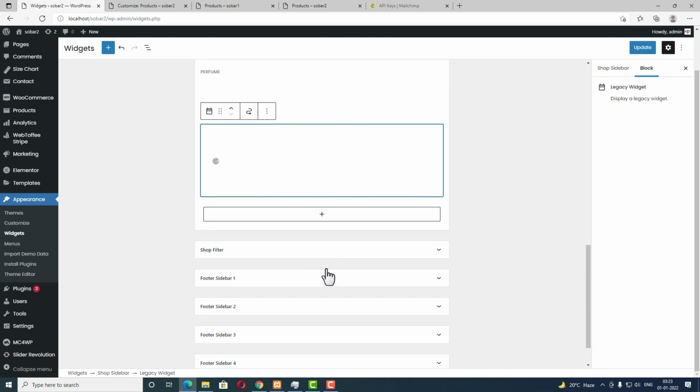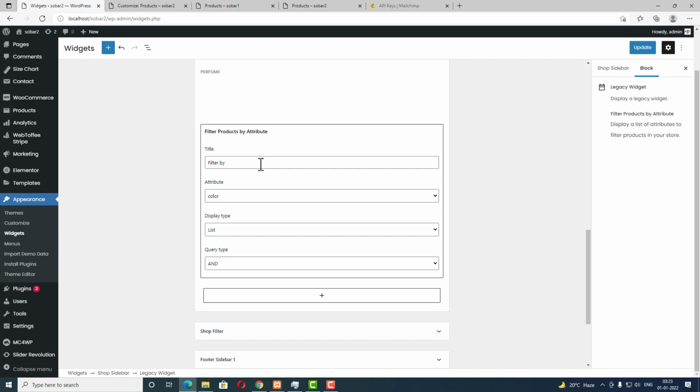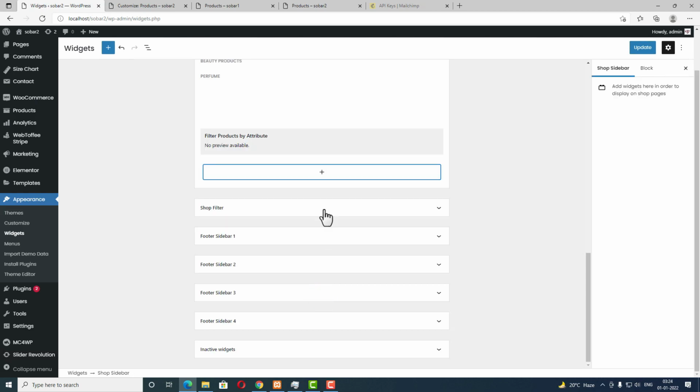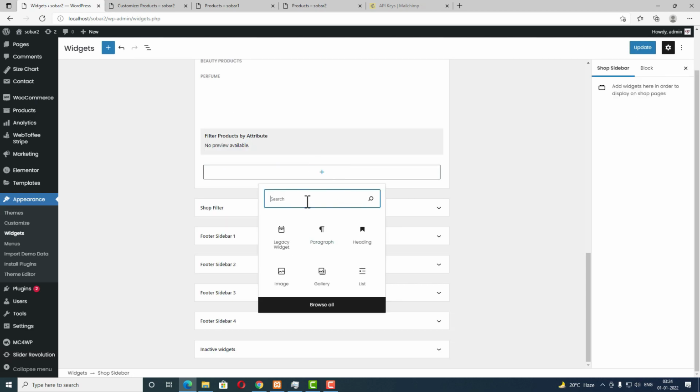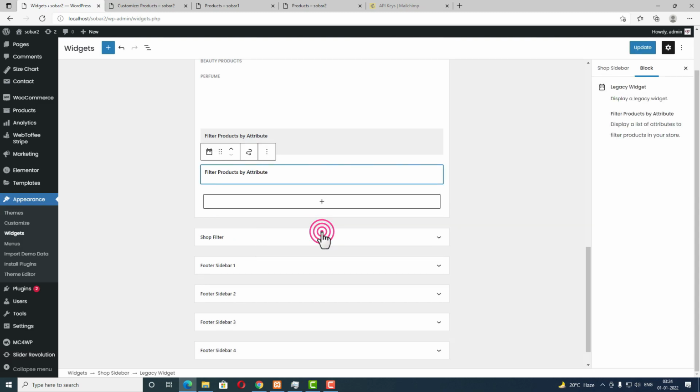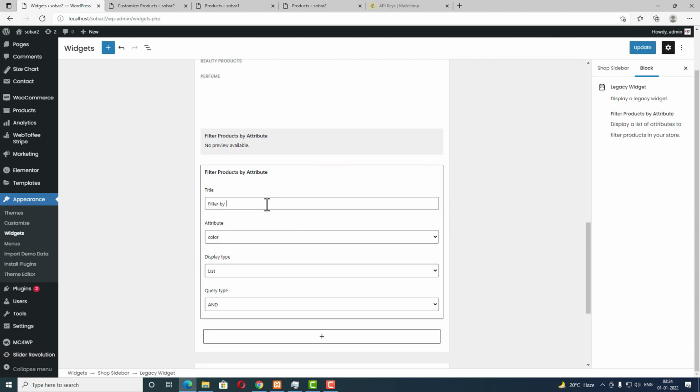Click on this. Title will be filter by color and from this drop down I have to choose color. Similarly, again clicking this plus option, again search for the attribute, take this one, and now the title will be filter by size, and from this drop down I have to choose size.